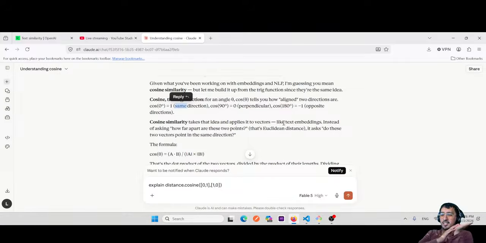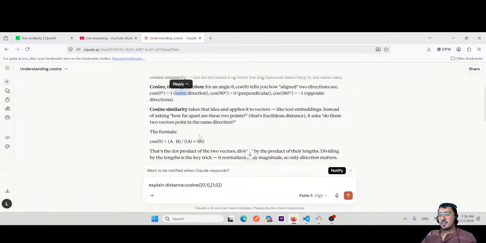And if it's on the other side, it will be -1/1, which is going to be -1. The other angle, 270, is 0, and 360 is 1 again. So that's the cosine, but the cosine similarity takes the idea and applies that to vectors. How apart are these points? That's the Euclidean distance.